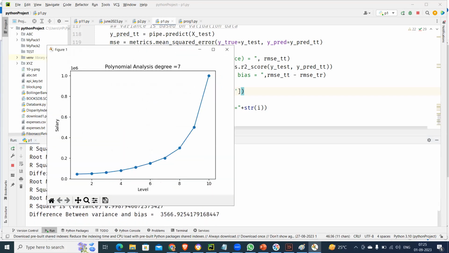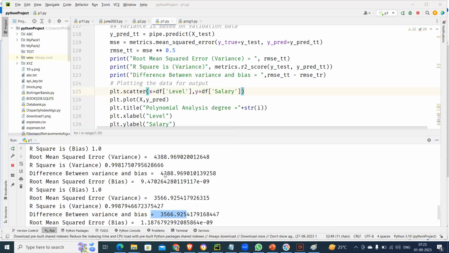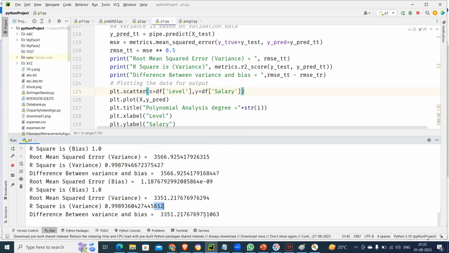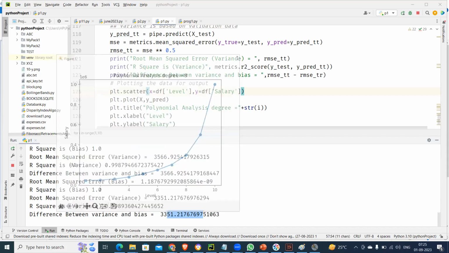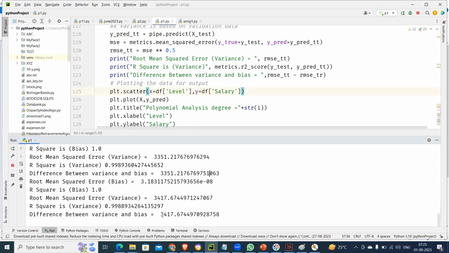Again, it started decreasing here. Difference was just 9 and here it became a 3000 difference. Now it will be higher and higher. Again 3000. From 9 it went to 3000. So RMS at 9 was the lowest, right? That is where we say that is the best degree for this example. Here it is again 3000.